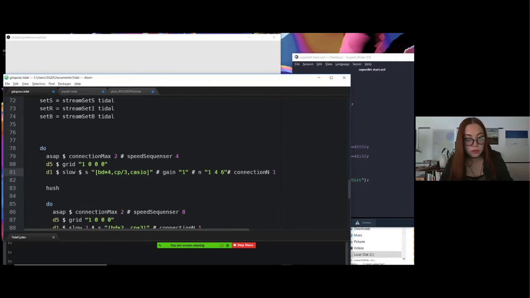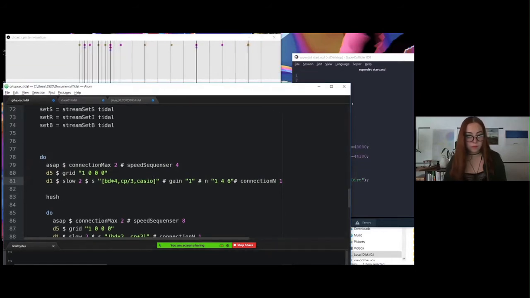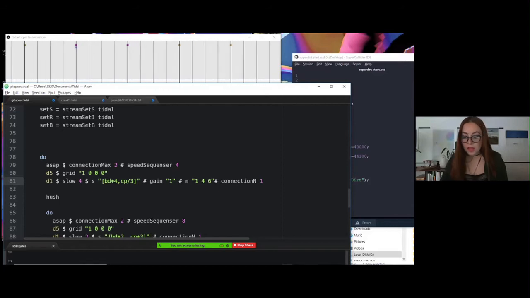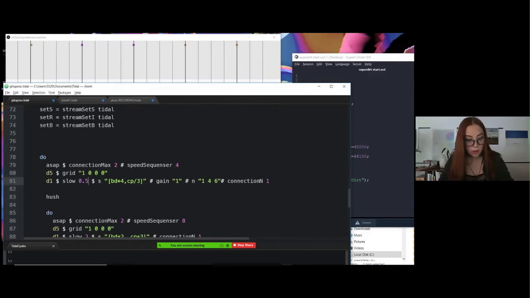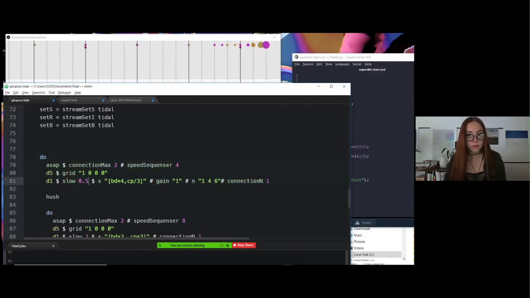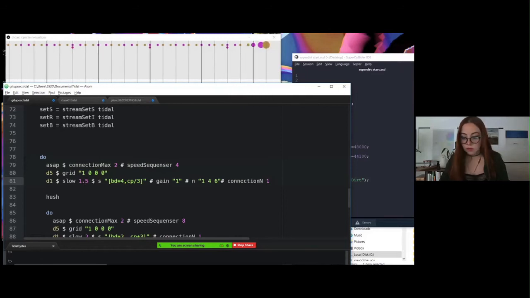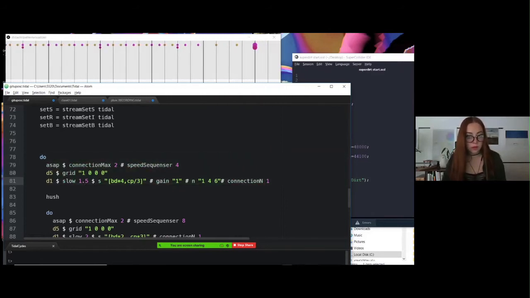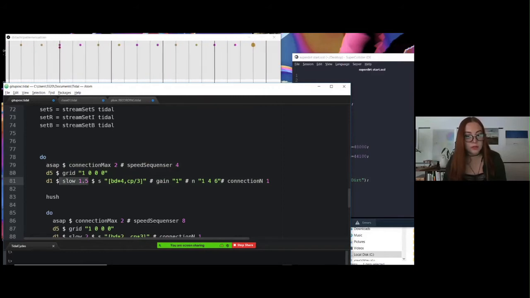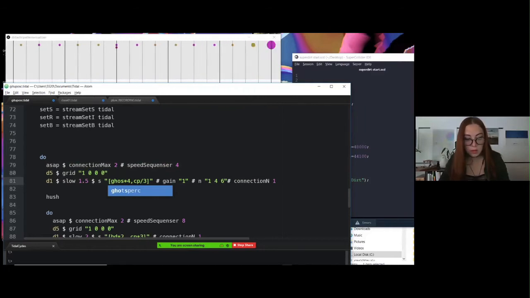Slow is a function to subdivide the time without changing the CPS in my composition. Let me show. I can subdivide more. It's better like this. And obviously I can also accelerate the time with this slow function, and do another kind of rhythms, controlling the time with slow. I want to change the sound to make it more interesting.